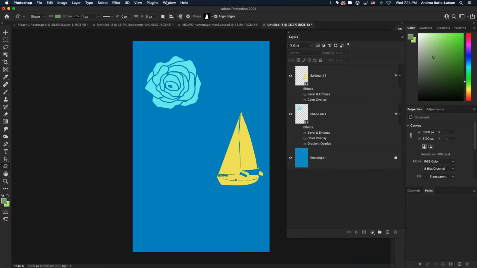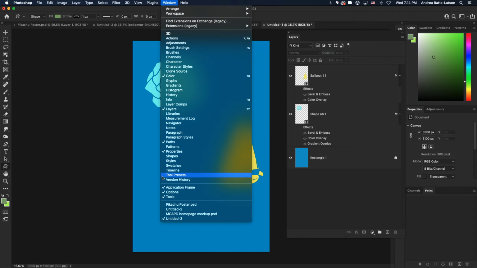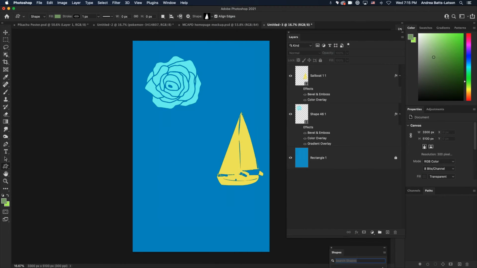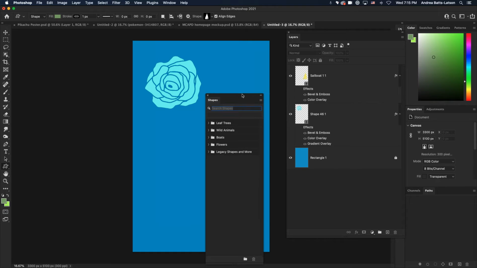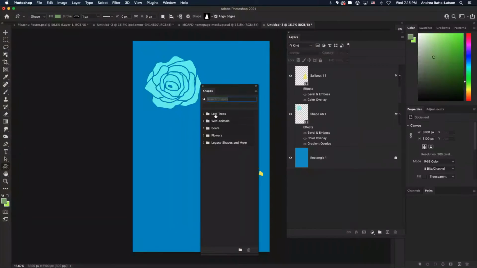So here's where it is. If you go to Window and you go down to Shapes and you grab it, now you'll see, you may just see these four, which is leaf, trees, wild animals, boats, and flowers. But you'll see I have an additional one right here, which is Legacy Shapes and More.